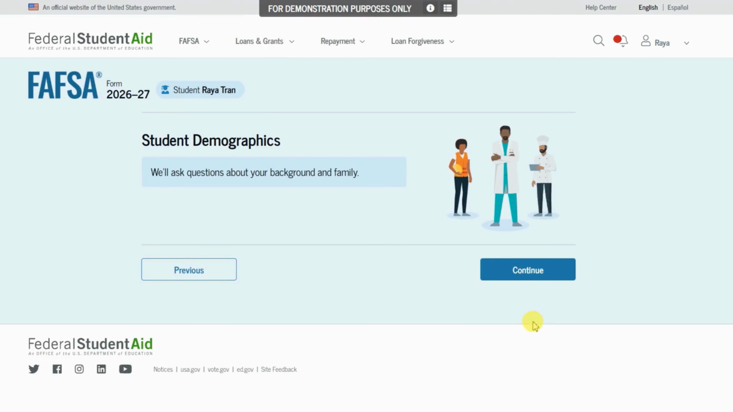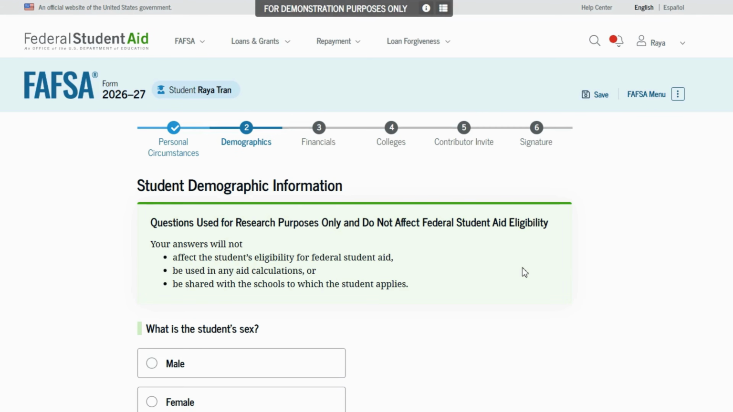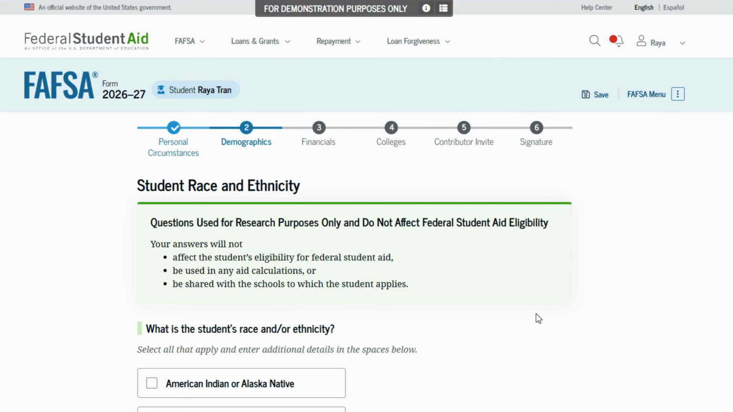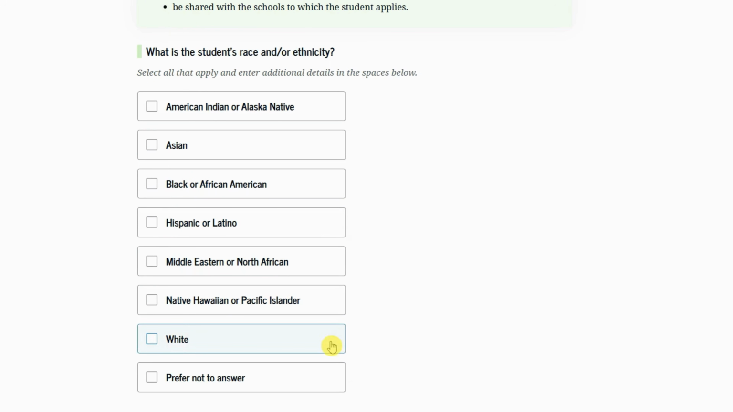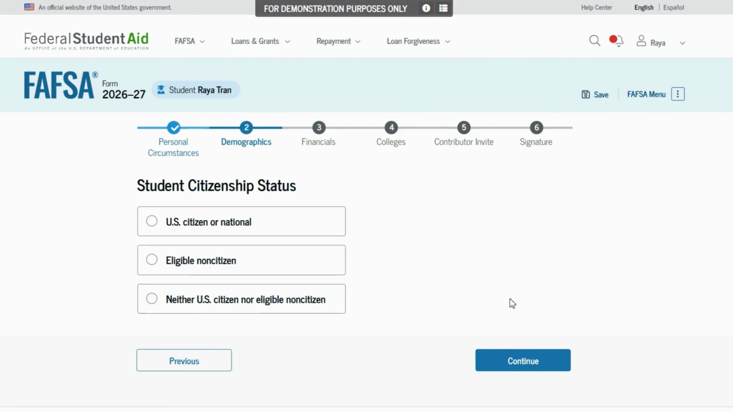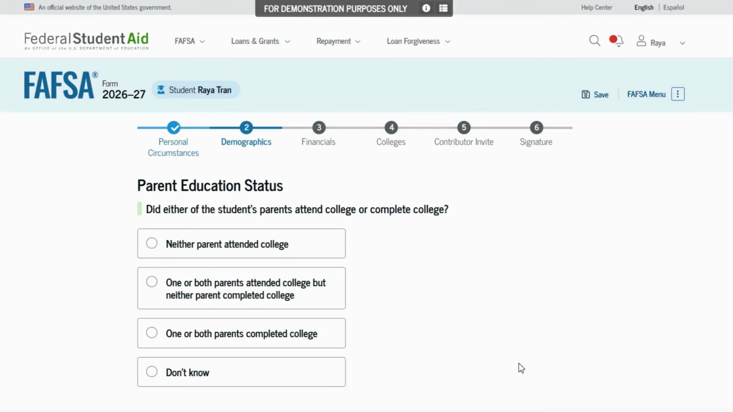Now we are on to the student demographics portion. In this portion, you will be asked to disclose your sex, race or ethnicity, citizenship status, as well as if a parent passed on or after September 11, 2001 as an active service member or first responder, if your parents attended college, and where you went to high school and what your high school completion status will be.